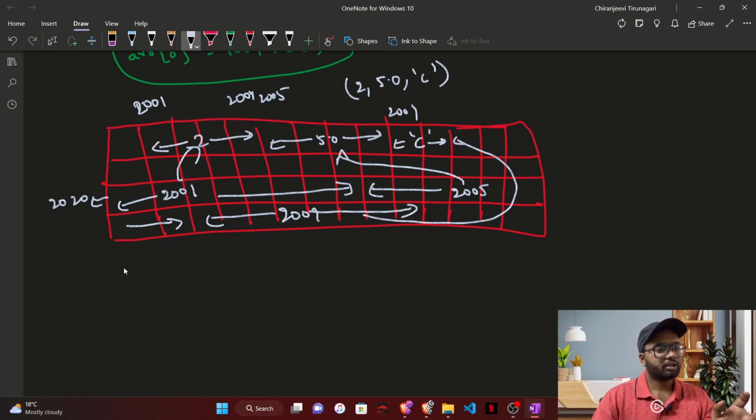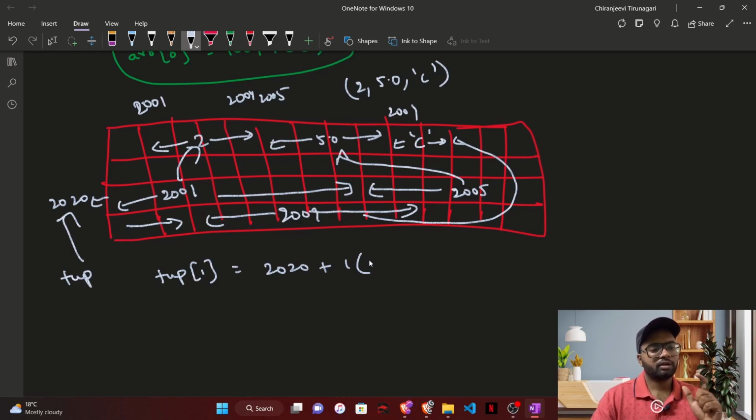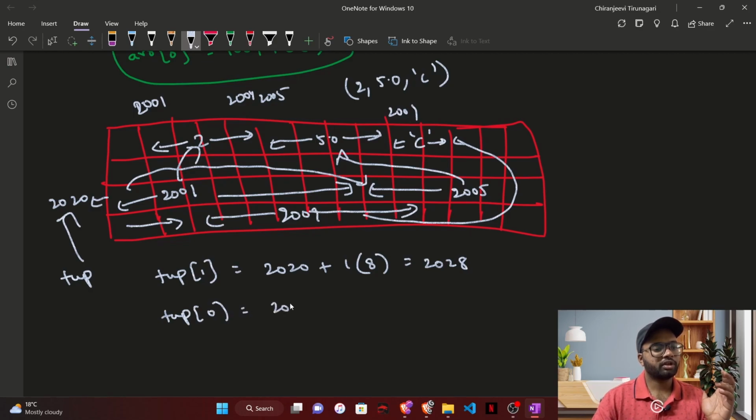Now let's say our tuple name is tup, and this will point to the first item's address. So if you take tup of 1, it's going to take the initial value, which is 2020, plus 1 times the memory that is taken by each address, which is 8 if it is a 64-bit system, depending on your system. So it's going to be 2028, which will be the address of this thing. In the case of tup 0, it's going to be 2020 plus 0 times 8, which is 2020, the address of the first element of the tuple.